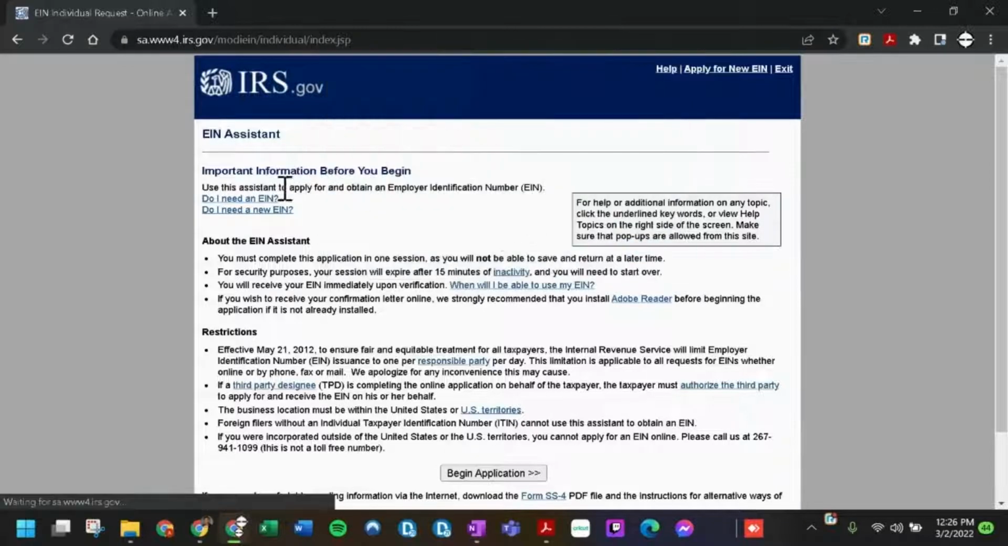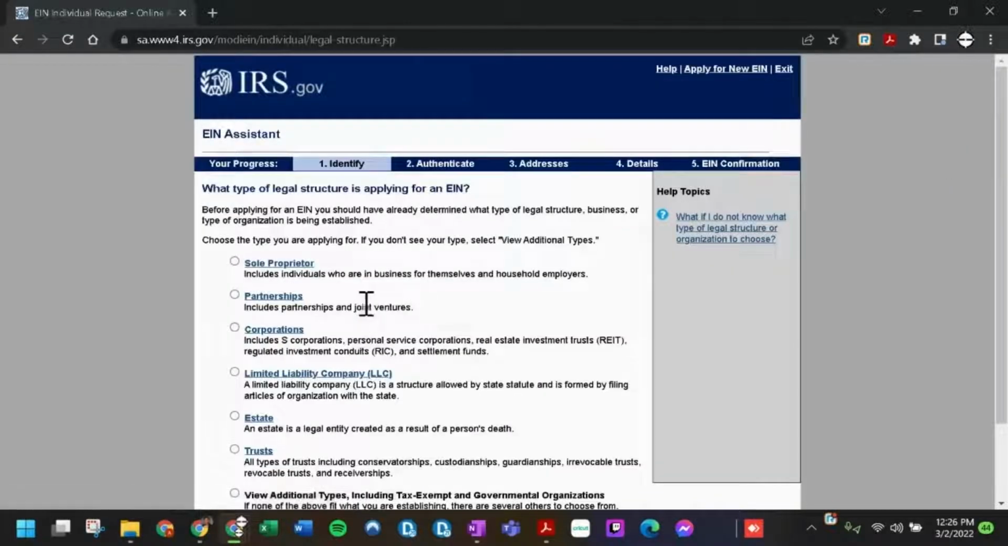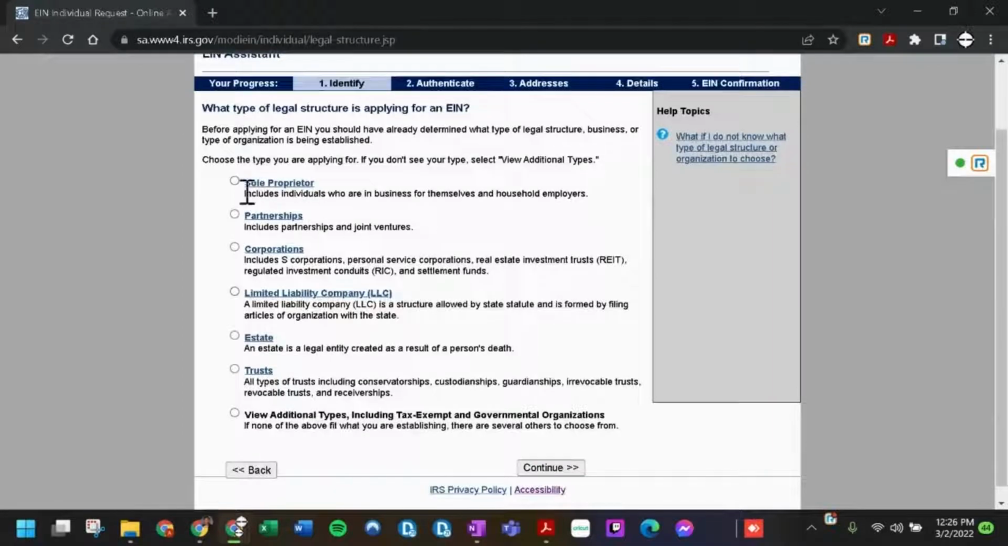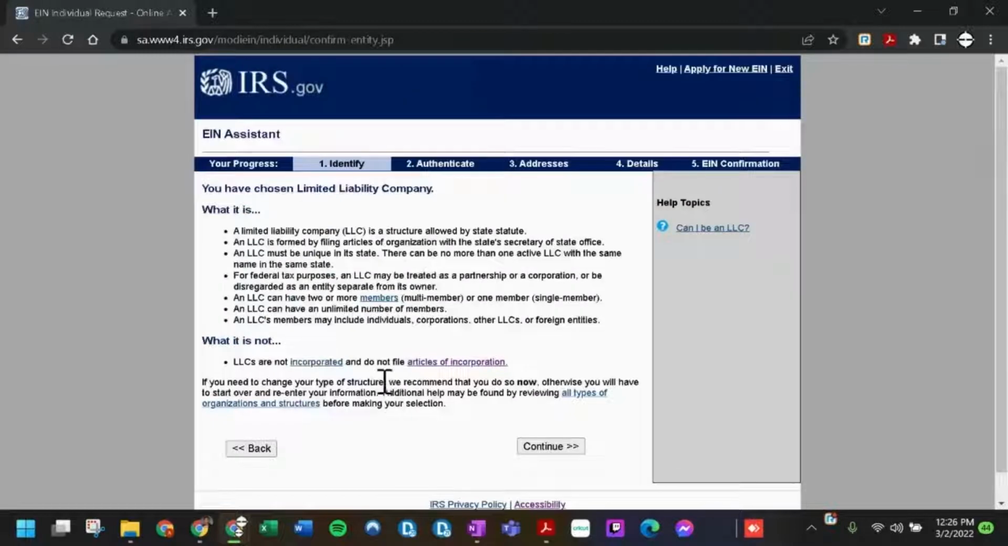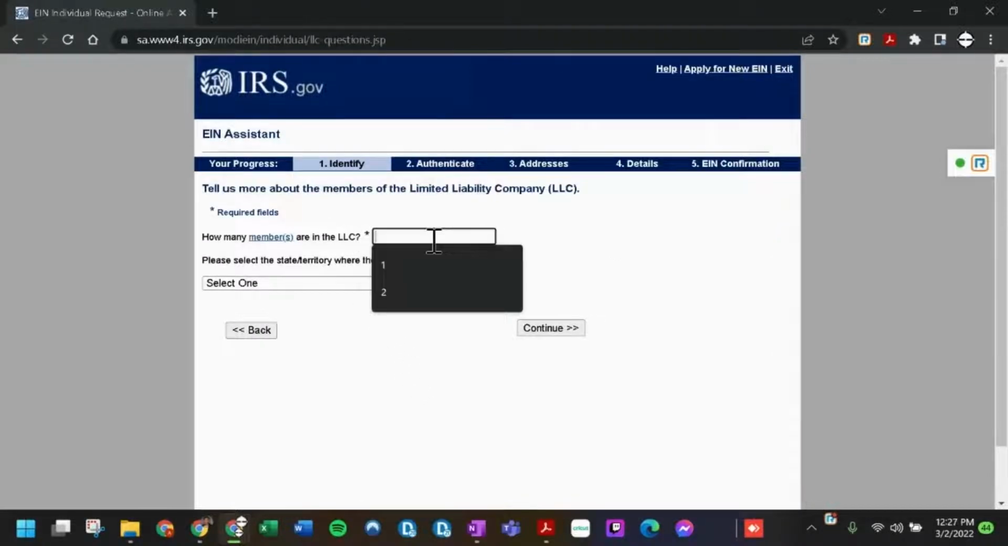Of course, you will read through all of these disclosures here to make sure that you are in the right place and you're doing the right thing. You will begin the application. If it's a single member LLC, we will select LLC from the list here. Click continue. We will read these disclosures, like I said. We'll hit continue. How many members are in the LLC? They're asking you this up front because they want to know what information they will need in the next section. We said it's a single member, so we're going to say it's one.